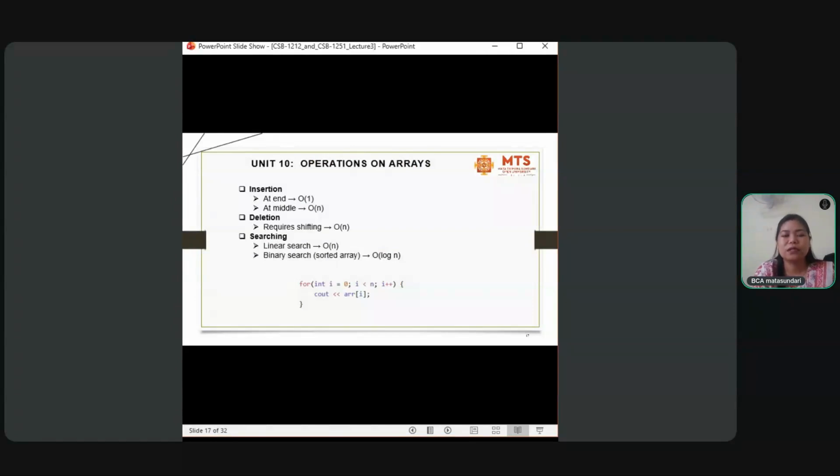Deletion requires shifting. So in the middle, same as insertion, it will be big O notation n. And searching will be linear search and binary search, which works on a sorted array. Linear search is, again, linear, so big O notation n. And binary search is logarithmic, so it will be big O notation log n.